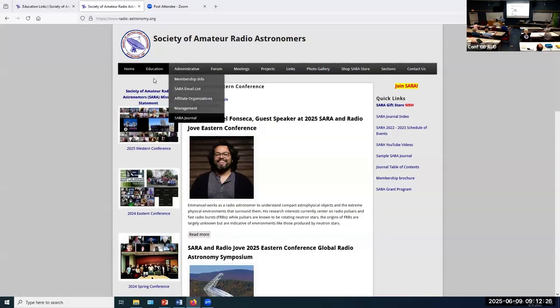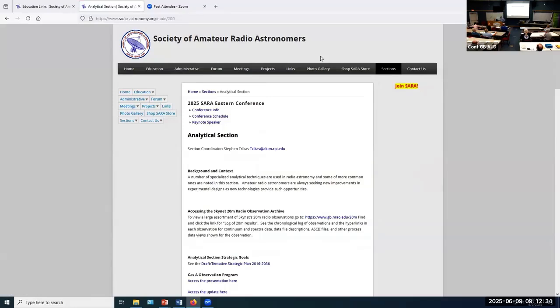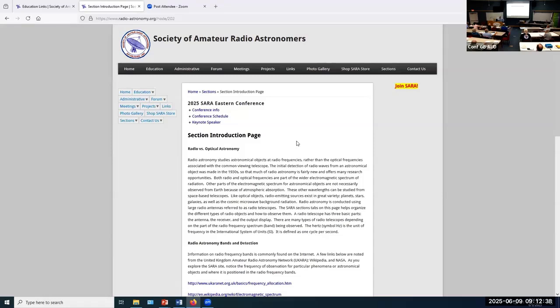So when you go to the SARA website, you'll see a ribbon on top. And it's here where we have the sections. The idea behind this was to make SARA like some other astronomy groups or professional groups that have different subject topics of interest. So whatever you may be interested in, radio astronomy, you can go directly to it and find the information.